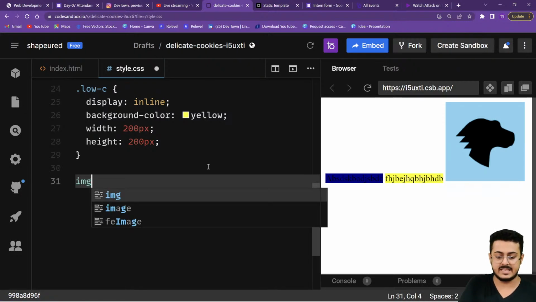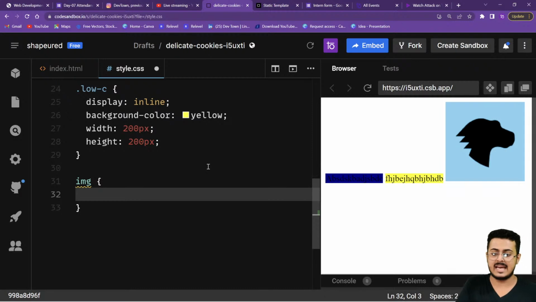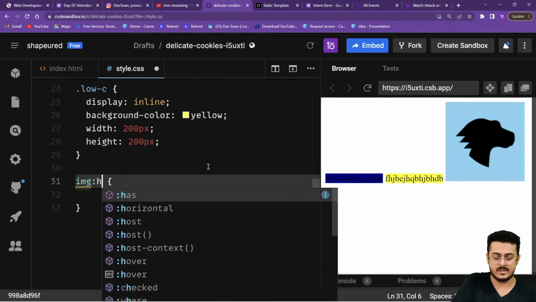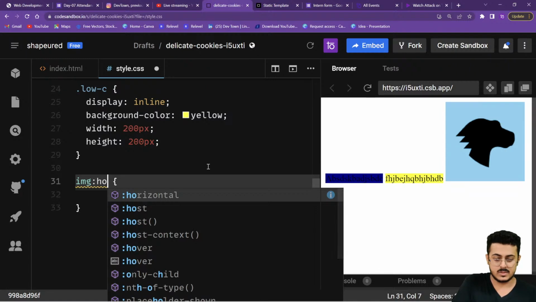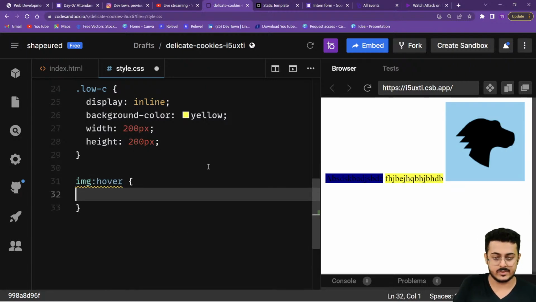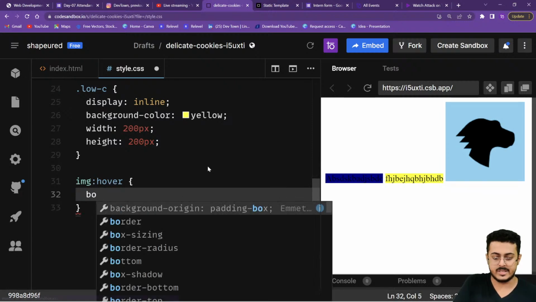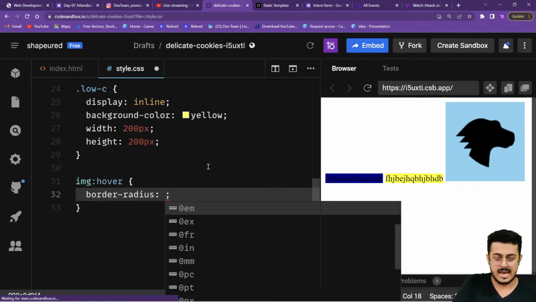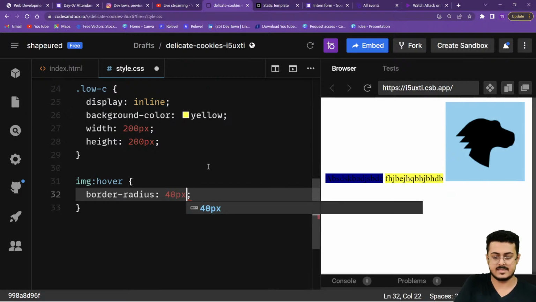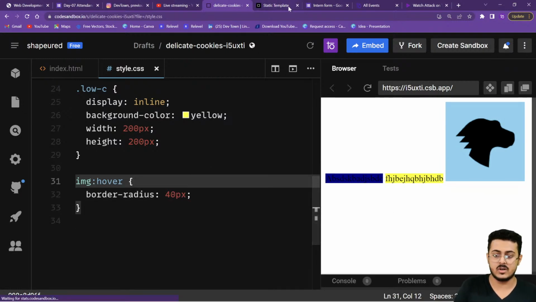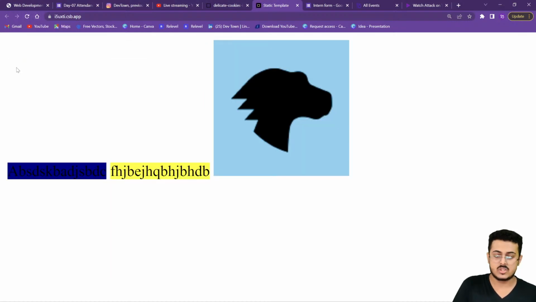So we'll create an img tag right over here, and in that img tag I'm going to have its hover state. Let's have the hover state written right over here. We want to have a border radius as, let's say, 40 pixels. Let's save it, go back to our screen, reload the page. As we are hovering over it, you are able to see that the border radius got changed. So that is what I'm saying: you can have various different CSS properties associated with it to make it a bit funky. That's up to you.